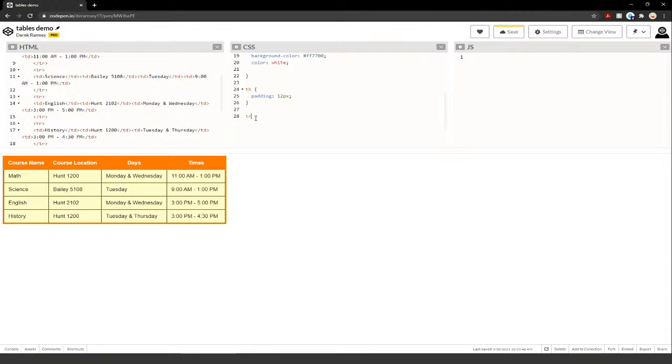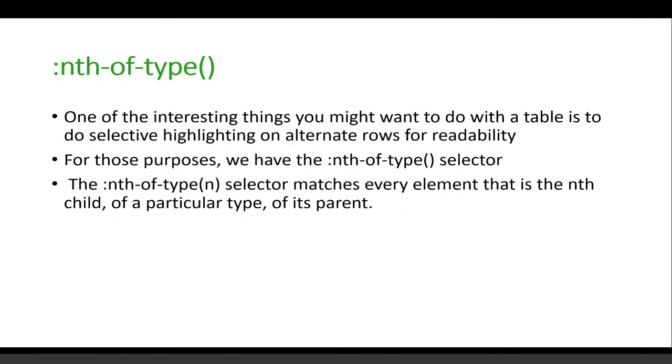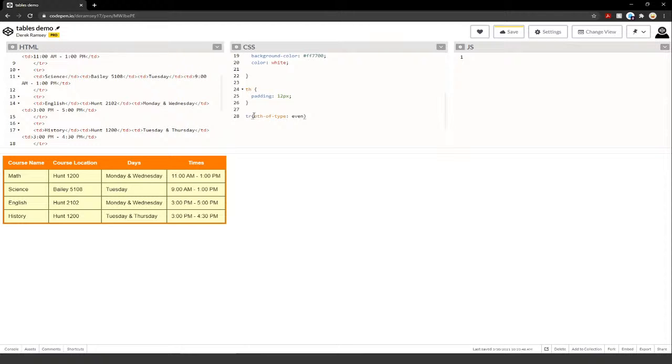So if I focus TR, and in parentheses, I put nth-of-type colon even. Let me just pull that up here because we have it. See, I've broken my, see, this should be a colon. I'm a little backwards with my syntax today. I'm a little out of sorts, but it's all right. We'll get there. Nth-of-type even, just like that.